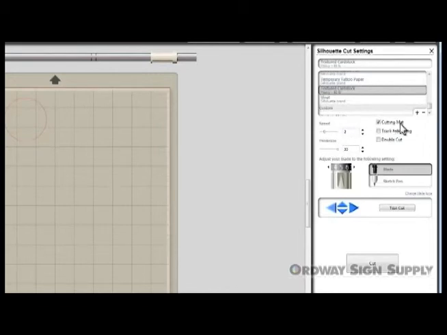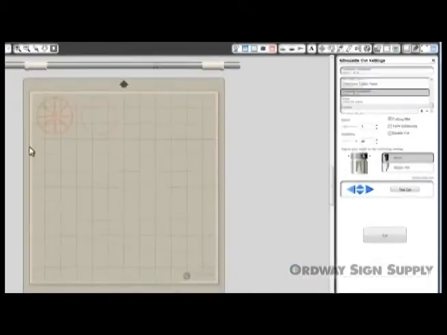So you can see I've adjusted my settings to textured cardstock, and it tells me I need to adjust my blade to 5, which I'll do in just a minute, and it will automatically adjust the speed and thickness and tell me that I need to use a cutting mat with textured cardstock. If I need to, I can do a test cut by clicking on test cut there.